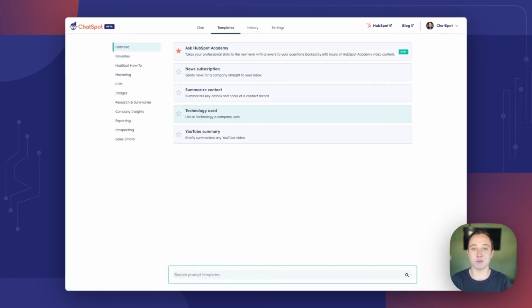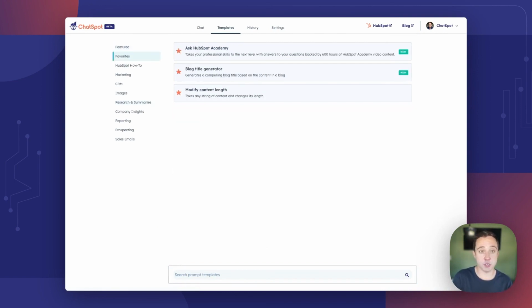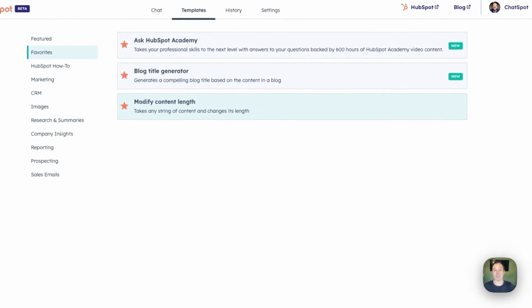Now, I'm just going to go turn off those limitations really quickly to show you our final two updates around just general quality of life using ChatSpot. I do want to call attention to two new prompts under favorites that I have today, blog title generator and modify content length. I love these because they're just really easy to use.